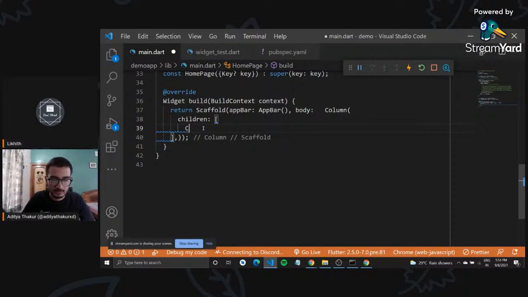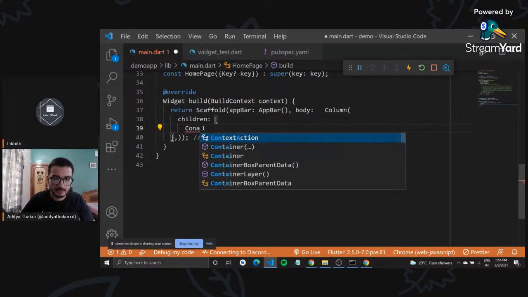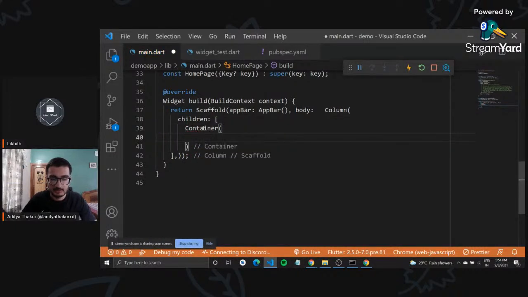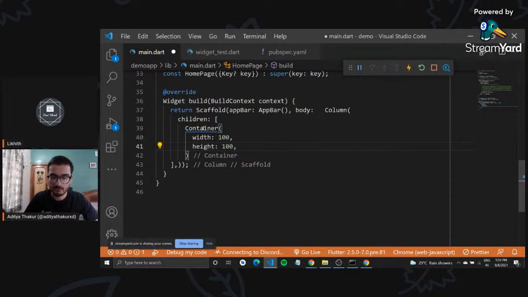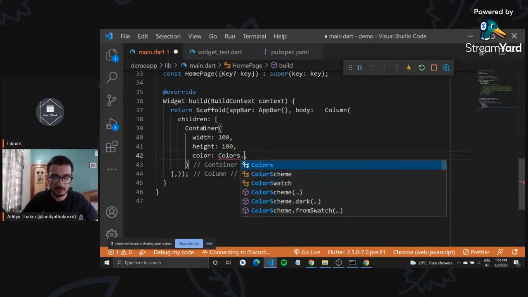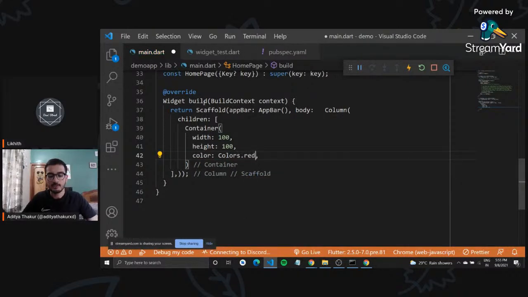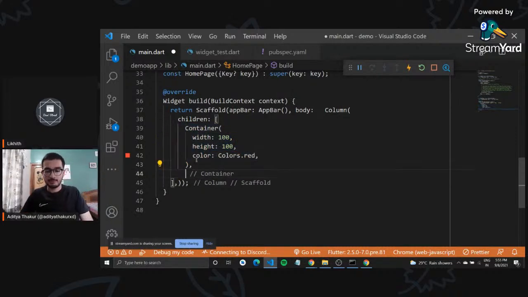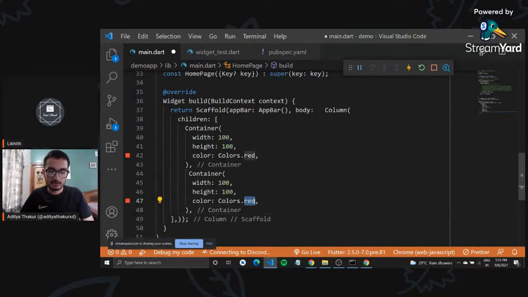So inside this children, I can again create a container. Again, the same thing, I can type in width, specify the value for it, type in height, specify the value for it, and type in the color. I can also give that color a value. So the advantage with this is you can use multiple containers inside a column. So if I were to copy this and paste it again with a different color, as in not Colors.red, but instead use something like yellow, I guess.